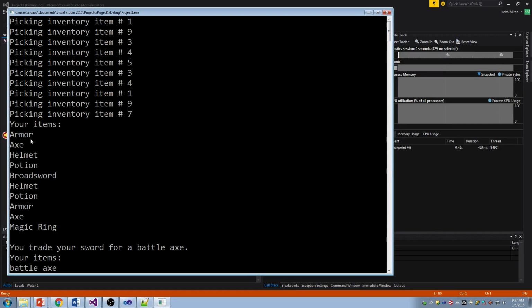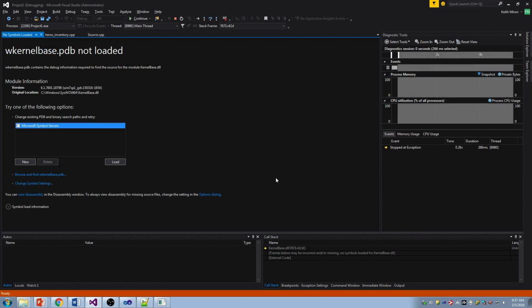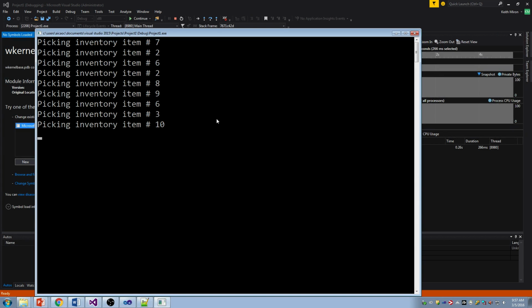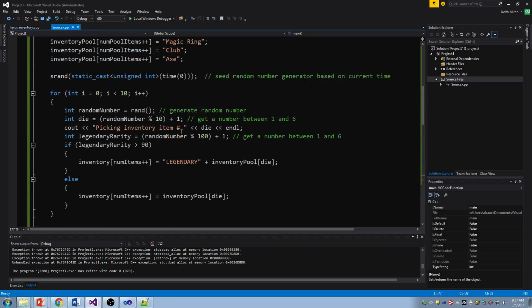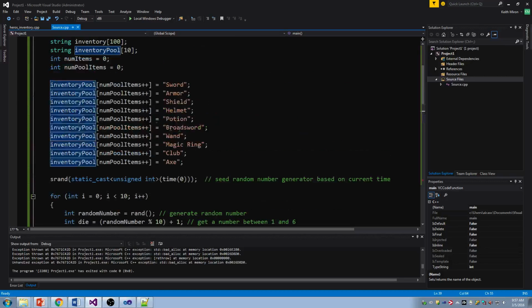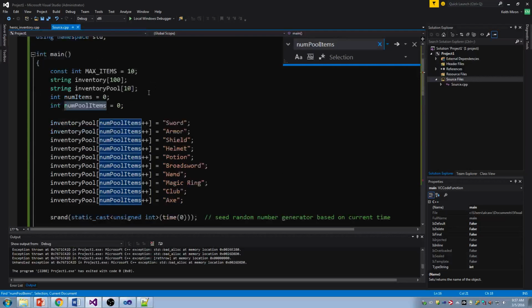So, looks like I got no legendaries that time. Let's try this again. No legendary items. Inventory here. Create an inventory pool. Die. 1, 2, 3, 4, 5, 6, 7, 8, 9, 10. Do this.